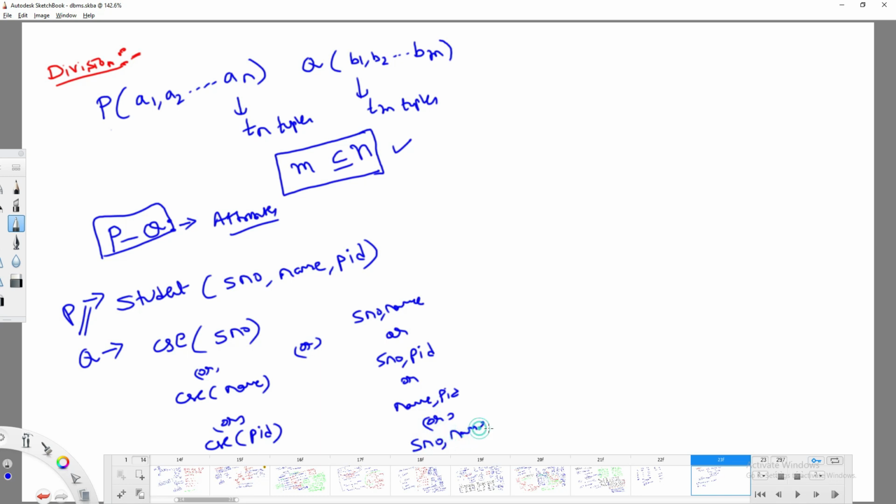Division operation. Okay, fine. So let me take an example. Try to think about this one. For example, the P relation exists. This relation contains some numbers. Student name. I'm trying to take a student name, and I'm trying to take a project number.